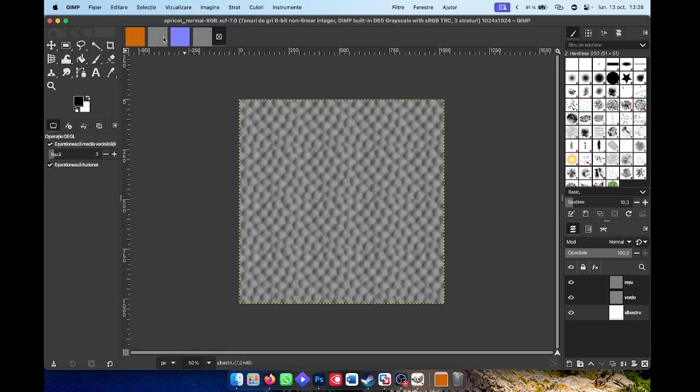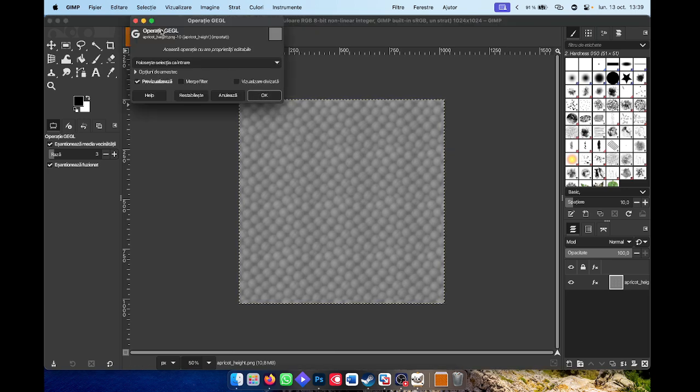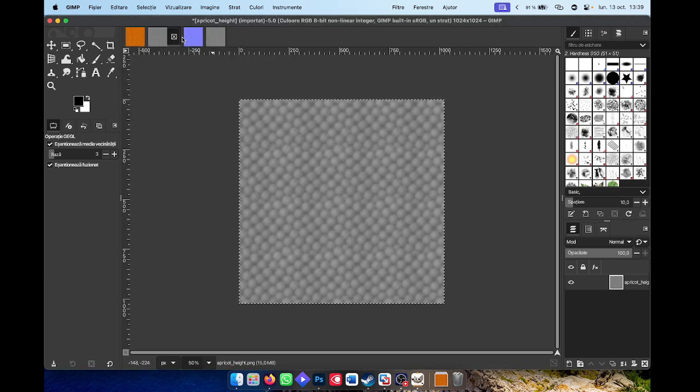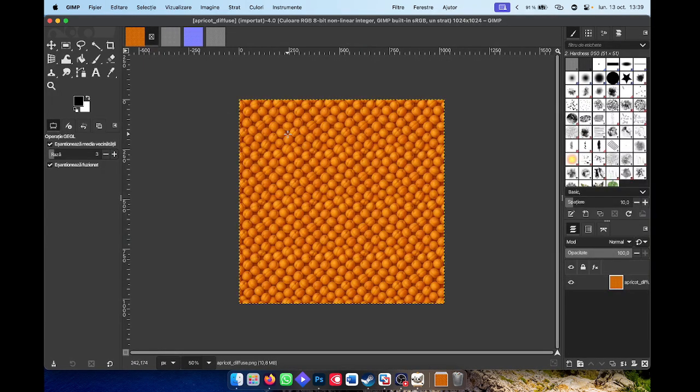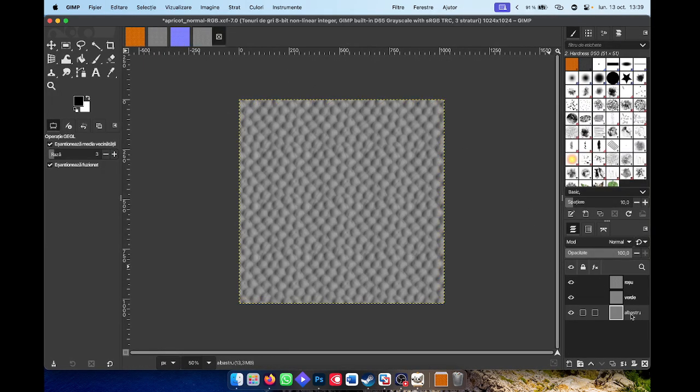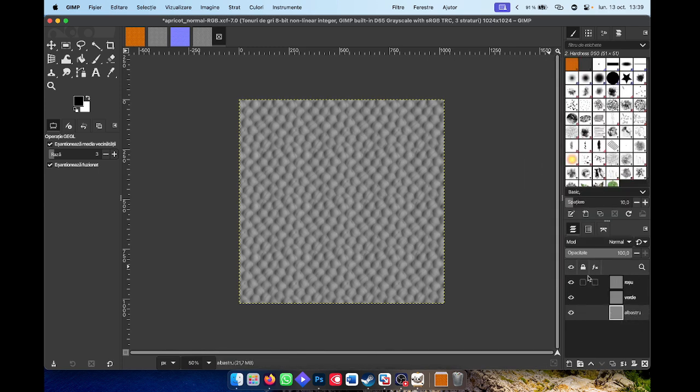Okay, now get back to the height. Select it, Control A, but you don't have to press Control A. I messed up. Let's get back. Control C and paste on the blue. Control V. Merge down. Now the diffuse. Control C. Control V. And merge down on the blue.